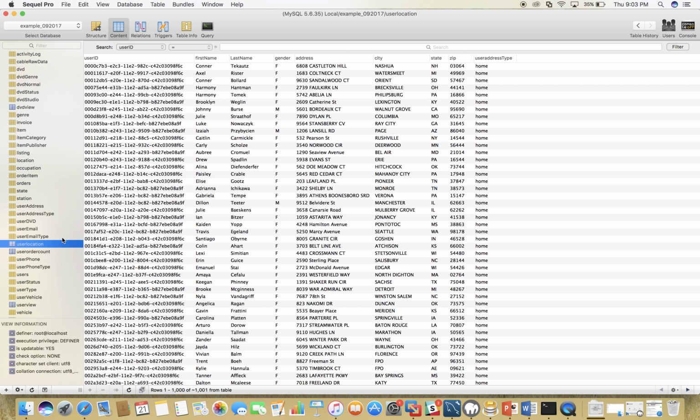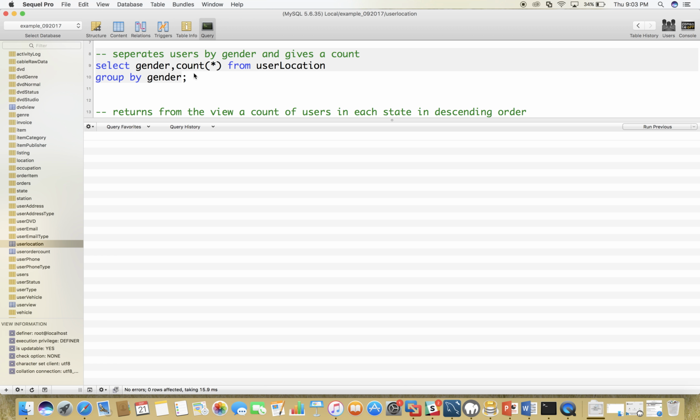Now from our view, we can then select just like we would from our actual tables. Let's say that we are an online retailer and we want to see how many of our clients are going to be male and how many are going to be female. Give it a run. And it looks like we're mostly marketing to females right now. We can use this information to say, well, what are we doing differently for males and females? Do we have enough male products in our store? Do we need to boost that up?